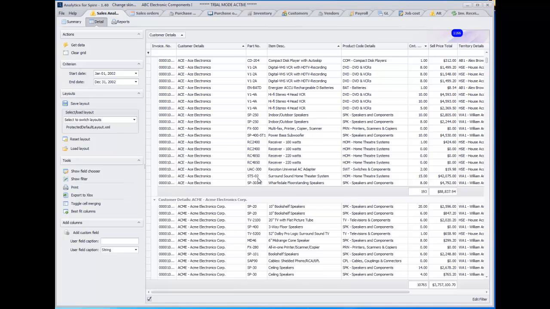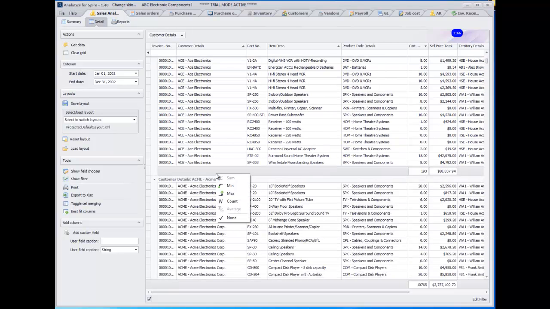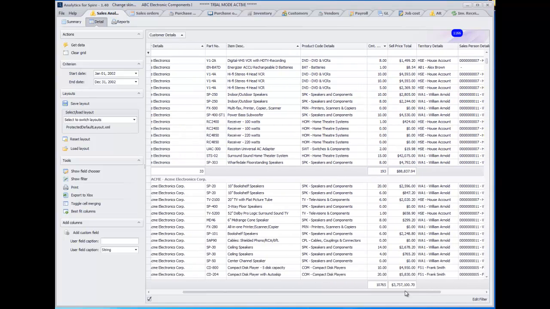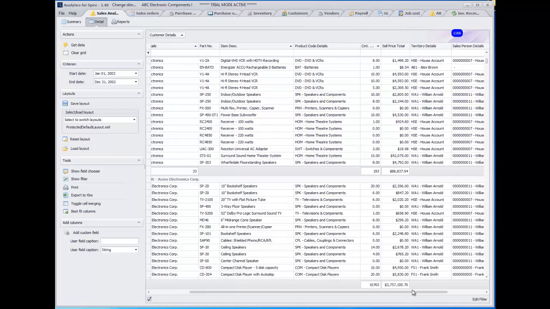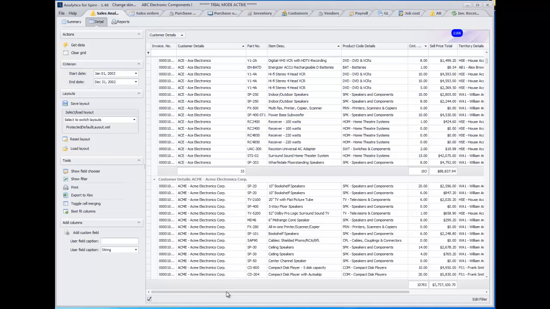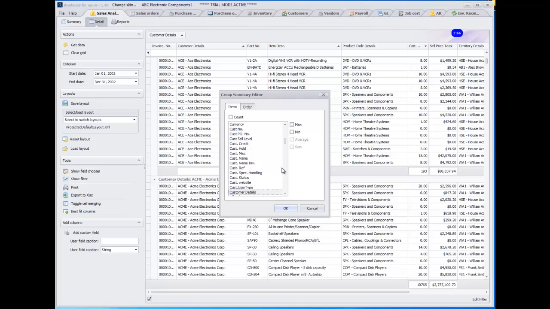And maybe I want to know within customer details the number of times lines on invoices appeared, so I'm going to put a count in there. And it might be important for me to know, for example, what the average selling price total was. Well, let's say what the average committed quantity was. So let's go ahead and put in something called a group summary. And I want to say committed quantity, and I want to know what the average was.